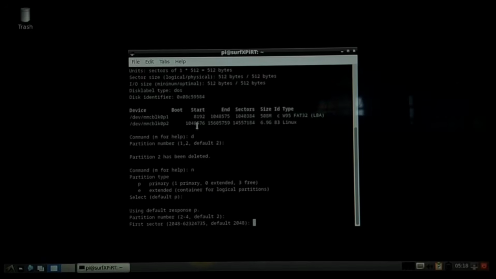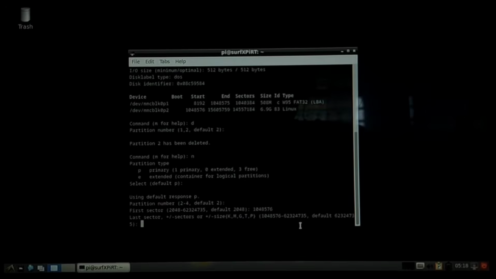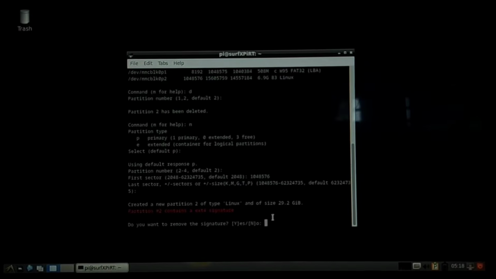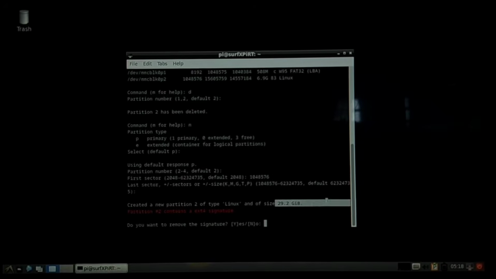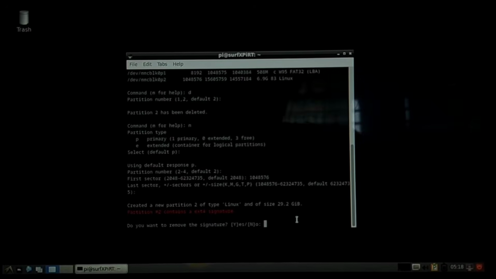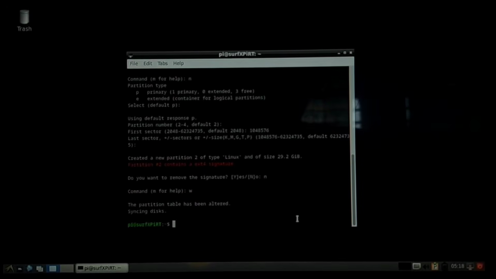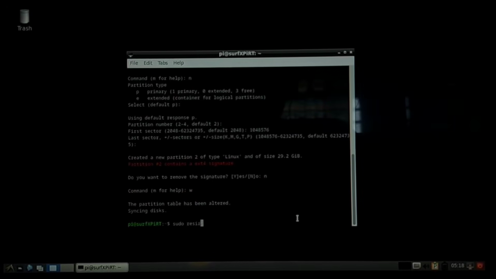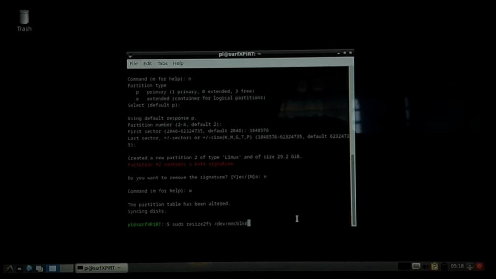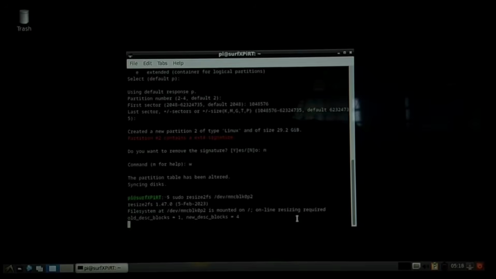And the default sector is gonna be this thing. I'm just gonna copy it and paste it over here. Press enter, enter again. As you can see, it got its original size back. I'm gonna press N over here and press enter. Now W to write the changes. And last command will be sudo resize2fs /dev/mmcblk0p2. Press enter.